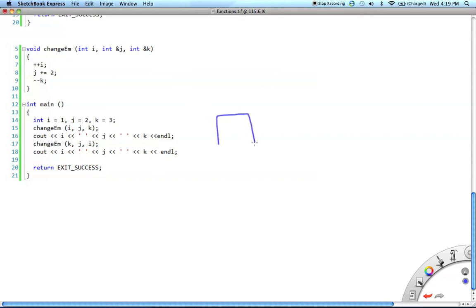So we've got space allocated for i, space allocated for j, space allocated for k. And this has a value of 1, a value of 2, a value of 3. And now we're going to call change them. We pass i to i, and we pass that by value. So space is allocated for i, and we're passing the value of i, which is 1, and so this has a value of 1.